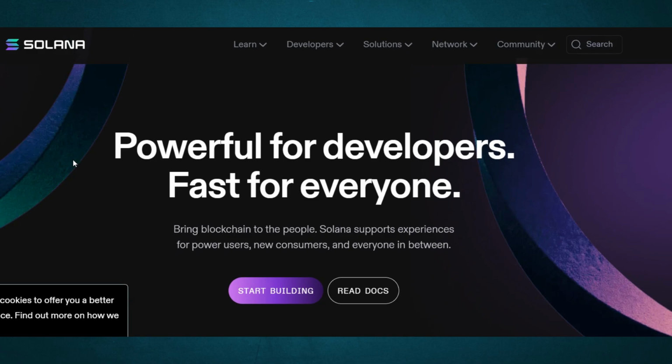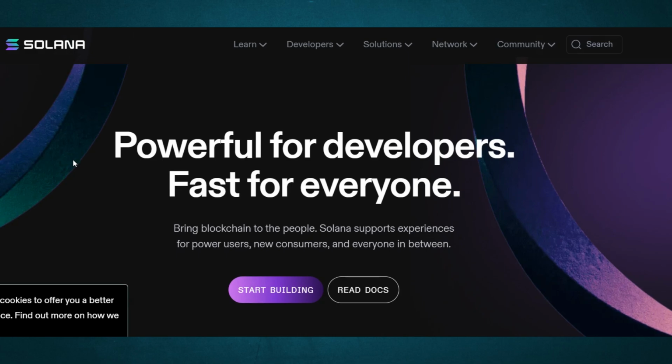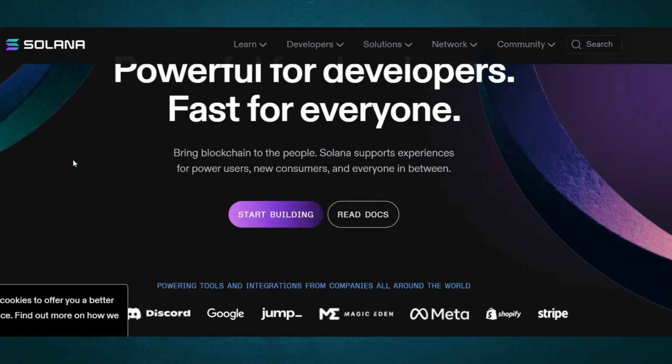Step number 2. Create an account on the exchange. Go through the exchange sign up process and complete verification.